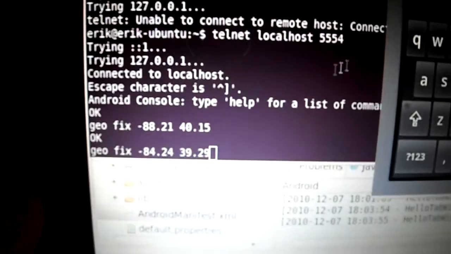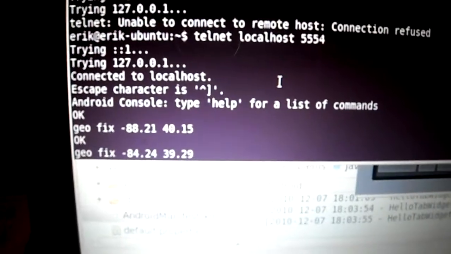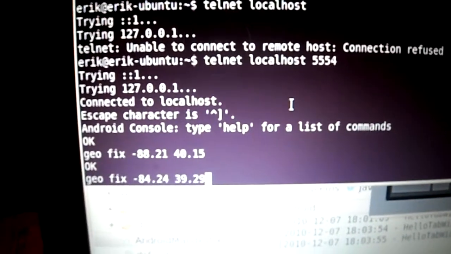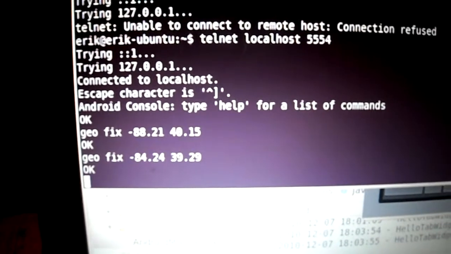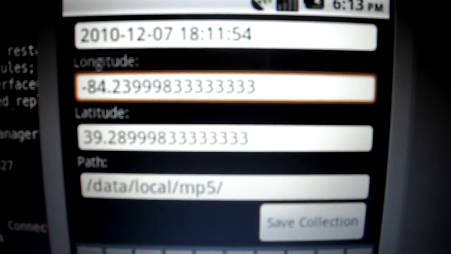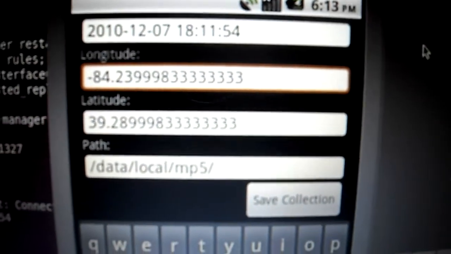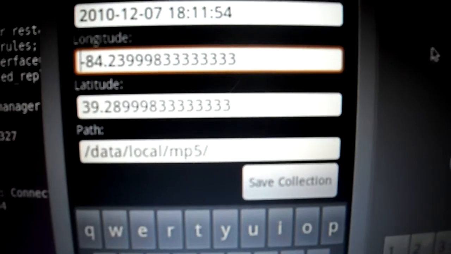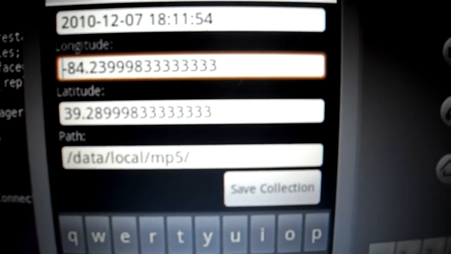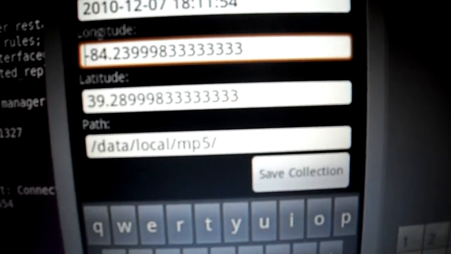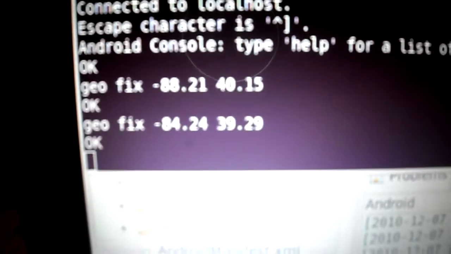I'm going to go ahead and put my current location in through the telnet shell. Okay, so I just put it in there, and you can see, I'm sorry, it will auto-update. It auto-updates when you hit Save Collection. So the old... No, I'm wrong. That is the new ones. That's pretty dumb. Okay.